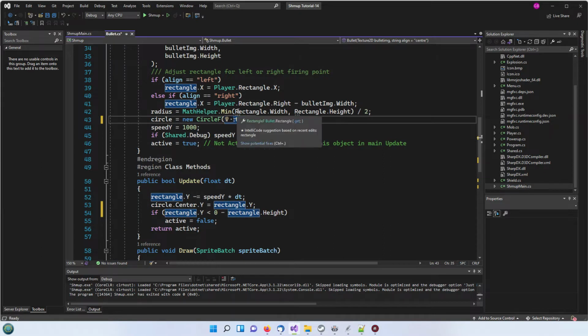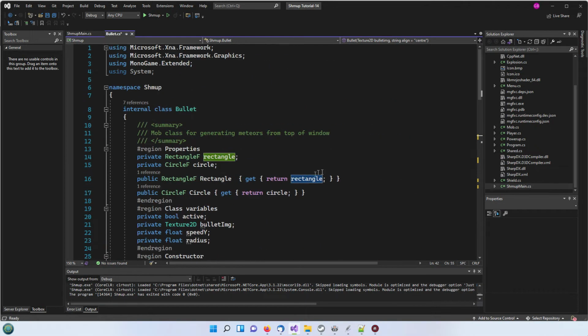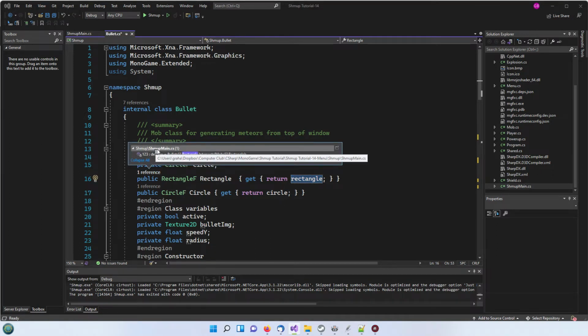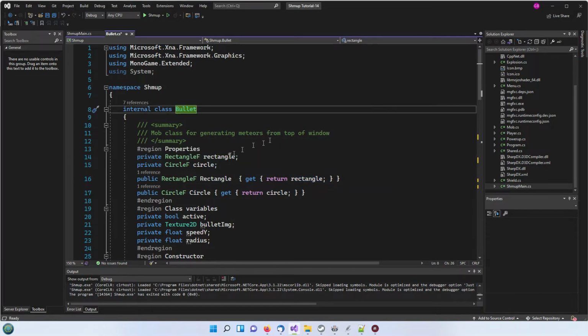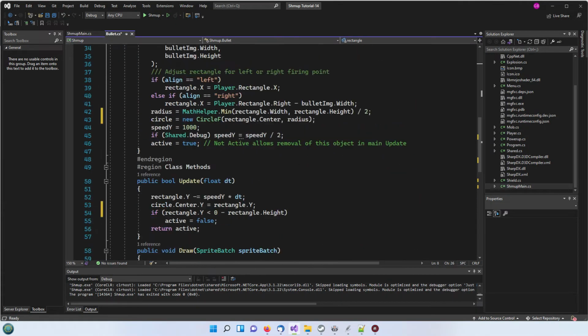As I say, this worked perfectly before, because the lowercase rectangle is the built-in one, but every time we used the capital R rectangle, it would go through this public interface here to get this, so it kind of skips that step just by putting it in. Now we're down to 1 reference, which of course is in Shmup main on line 123, destroy equals bullets 1 rectangle intersects. Okay, so that's got that sorted. So that's our bullet class.